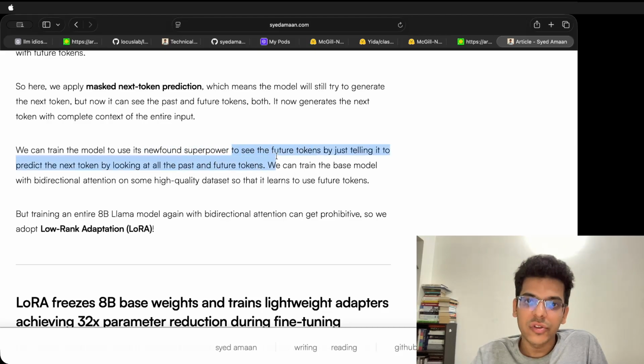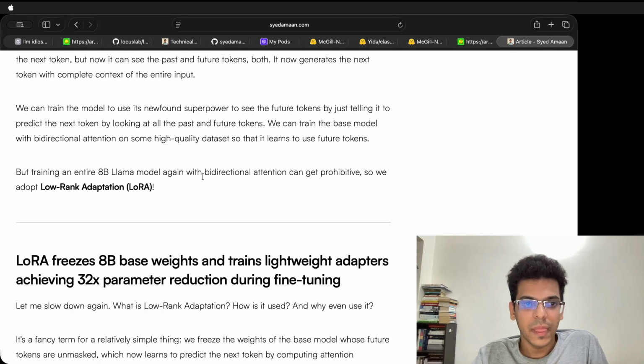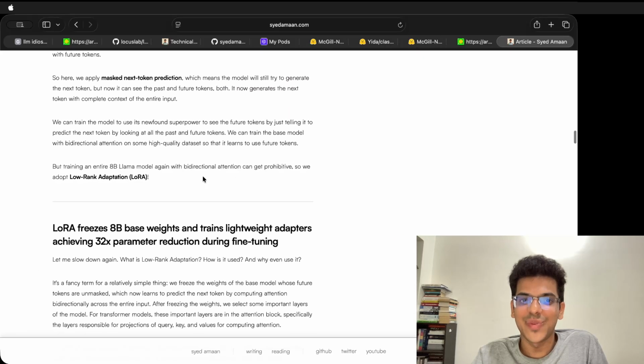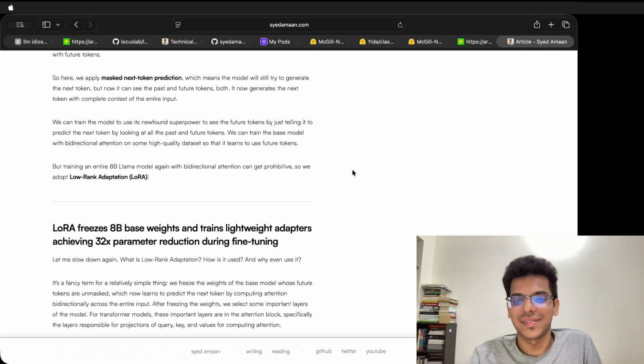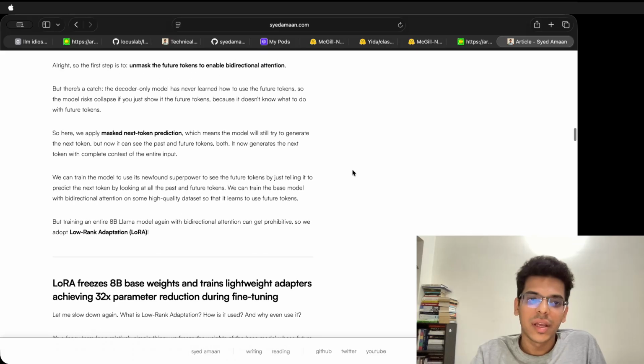We can train the model to use its newfound superpower, looking at the future tokens, by just telling it to predict the next token by looking at all the past and future tokens. We can train the base model with bidirectional attention on some high quality dataset so that it learns to use future tokens. But training the entire 8 billion model again with bidirectional attention can get prohibitive, right? So we use low rank adaptation here. I'll tell you what low rank adaptation is and why exactly we use it.